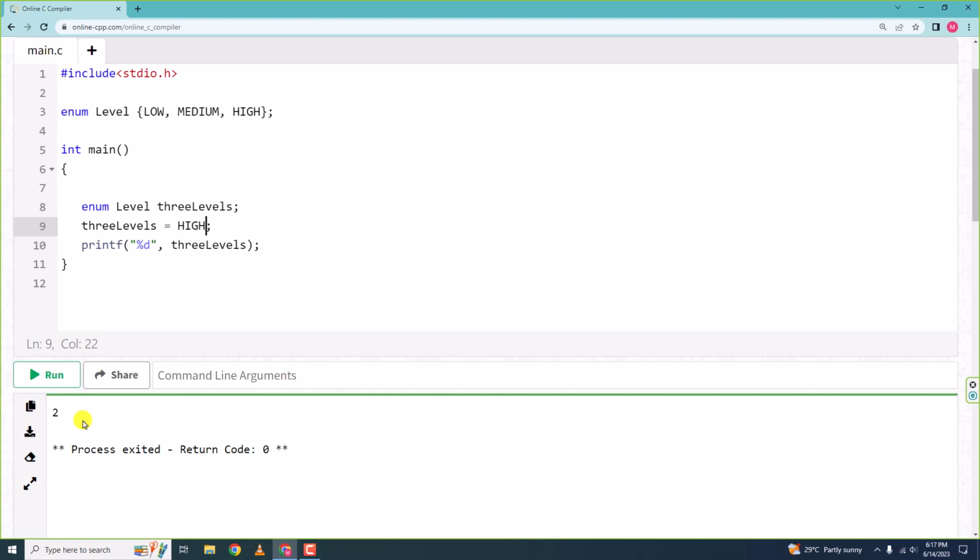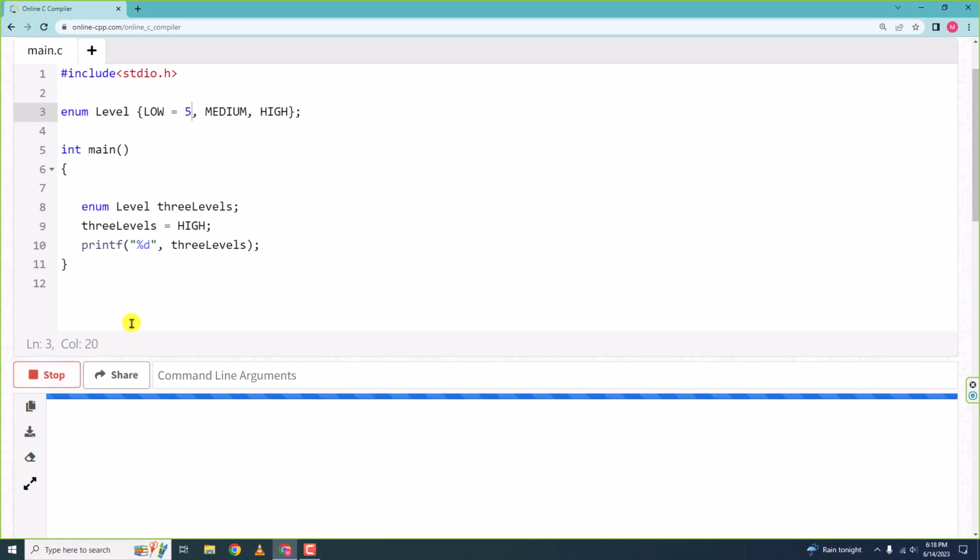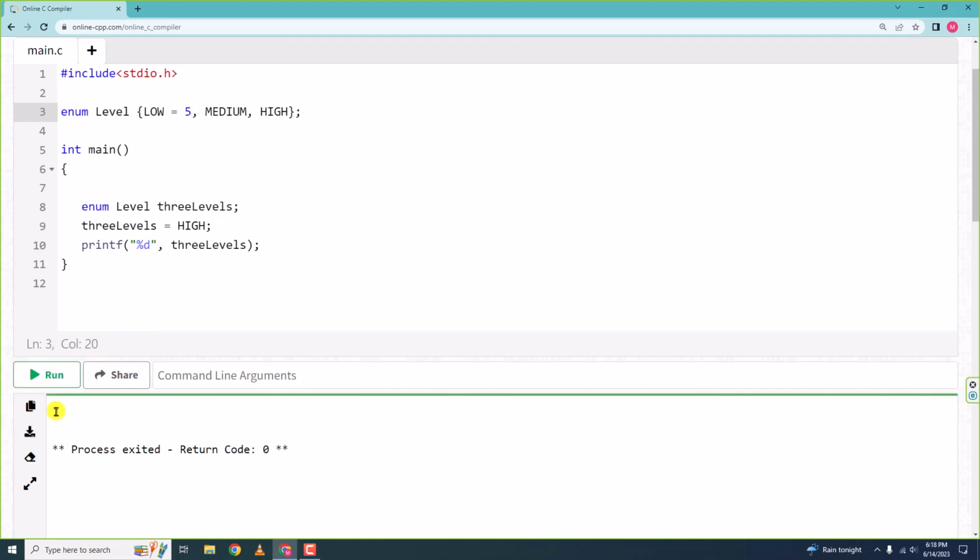Now if you do not want the values 0, 1 and 2, you can assign them. So if I say low equal to 5 and do not mention anything for these two, this will be an increment of 1, which is 6. This will be an increment of 1 of this, so this will be 7. So 5, 6 and 7. High will be 7. Let me run it and you can see I have 7.